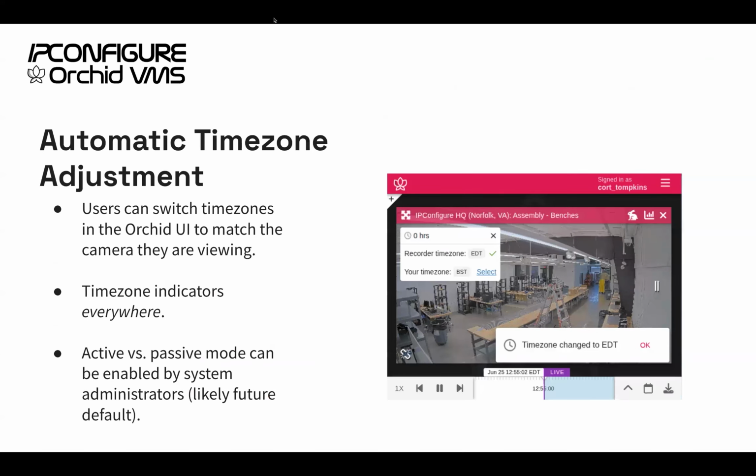All right, so we're going to get right into it. One of the big new features in Orchid VMS 25.6 is that the Orchid user interface now supports automated time zone adjustments. So for some time, Orchid has notified users when they are viewing a camera that is attached to a server that is in a different time zone than the user's current time zone. So for example, I'm in Eastern Standard Time, Eastern Daylight Time. If I were looking at a camera in Pacific Daylight Time before 25.6, we would get a little notice on the Pacific time player indicating that this player is 3 hours before the current time. We would see a little -3 there.